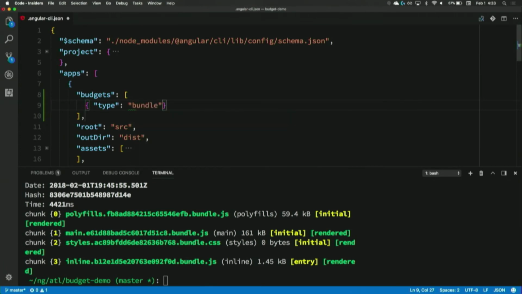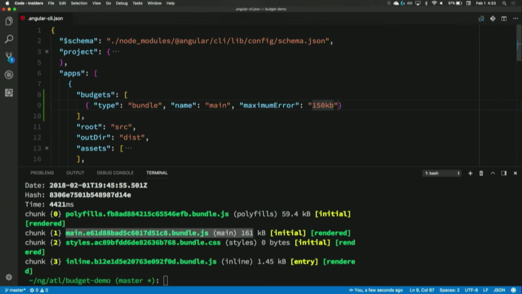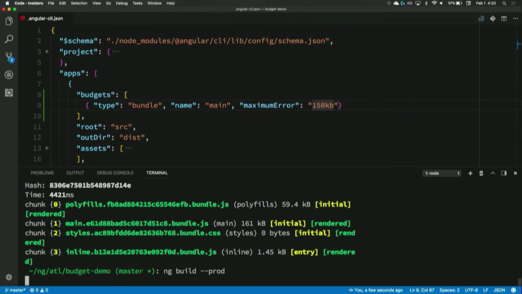For this example, I'm going to show it with bundle. And when you specify bundle, you need to say, hey, what bundle am I actually talking about? Nobody reminded me that I needed a comma in JSON. In which case, I'm going to look at main. I want to look at the main bundle, which you'll notice down here below is actually right now 161 kilobytes. So I want to specify that the maximum error is going to be triggered if I were to exceed, say, 150 kilobytes. So in that case, since I'm specifying this as an error, that process will automatically fail when I do a production build.